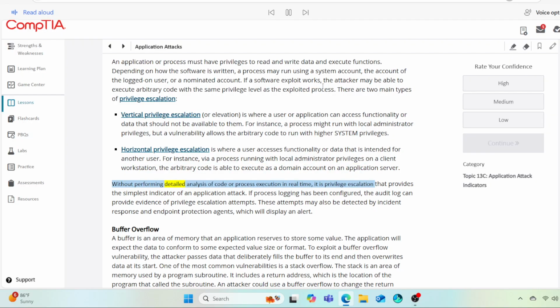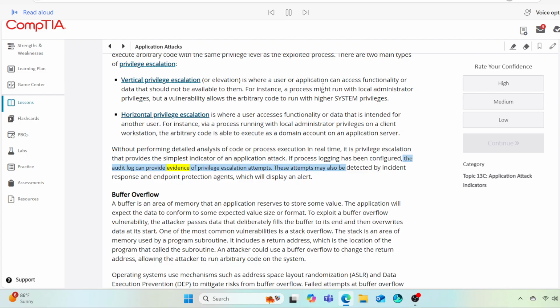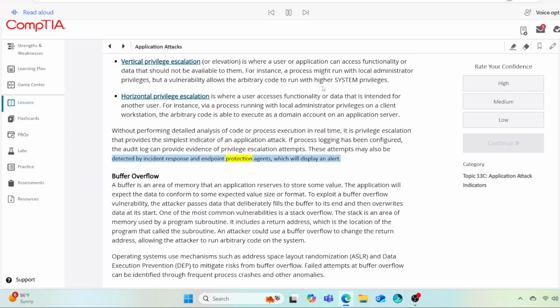Without performing detailed analysis of code or process execution in real time, it is privilege escalation that provides the simplest indicator of an application attack. If process logging has been configured, the audit log can provide evidence of privilege escalation attempts. These attempts may also be detected by incident response and endpoint protection agents, which will display an alert. Buffer overflow.